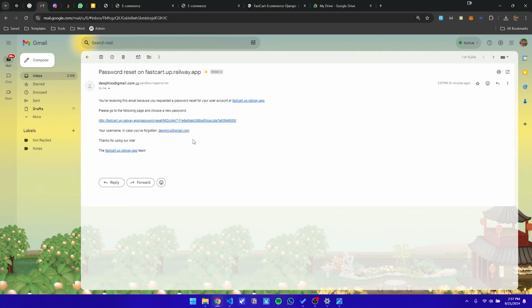So there you go. You can see that over here we got this password reset email that says you're receiving this email because you requested to reset your password on this website domain here, and all we need to do is click on this. And in case we have forgotten our username, it's desphixs@gmail.com, and thanks for using our site, the fast cat team, something like that.